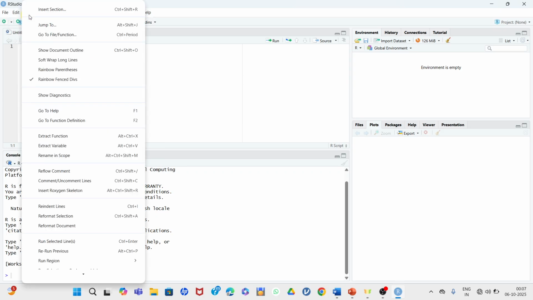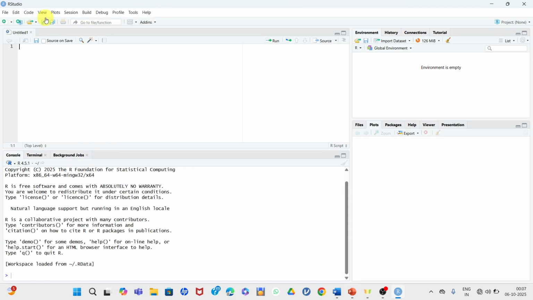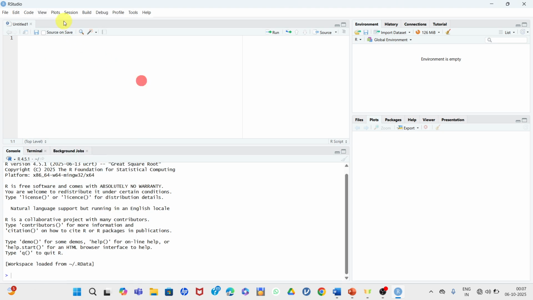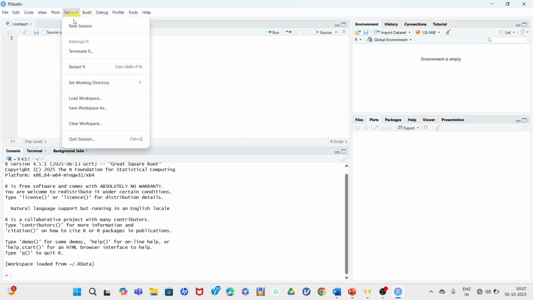Then you have Code. Let's skip this. Then you have the View option. If you click View, you can see many options here, and the shortcut is also shown here. You have Plots here. If you want to save an image, save the PDF file, you can click here. Then you have Session. In the session, this is the option, set working directory.